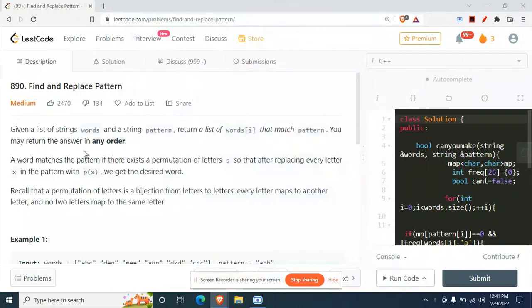Hey there, today we'll be doing question 890, Find and Replace Pattern, and the question statement is: given a list of strings, words, and a string, pattern, return a list of words[i] that match the pattern. You may return the answer in any order.